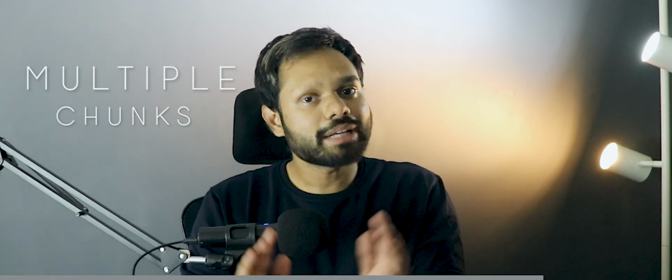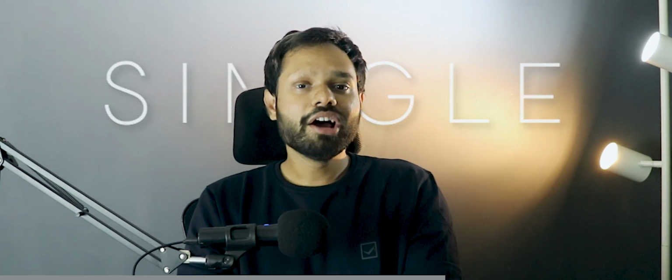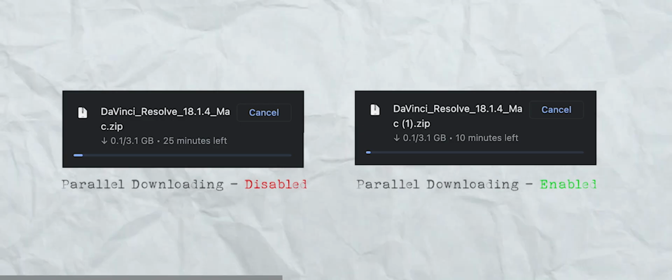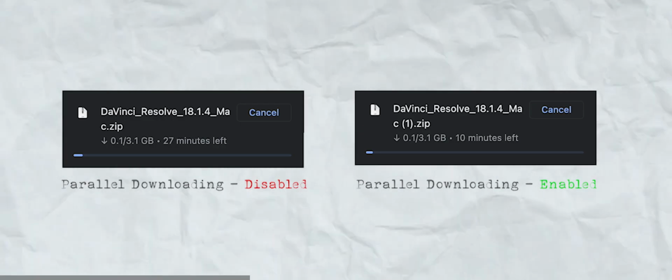The first flag is parallel downloading. This basically splits the files that you are downloading into multiple chunks and downloads them parallelly. And after that, it combines them to form a single file. All these things happen in the background, but what you see is a massive increase in the download speeds once you enable this feature. This on the left is without parallel downloading, and on the right is with parallel downloading.